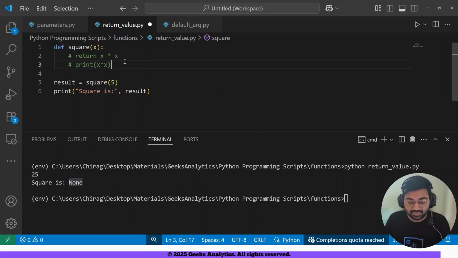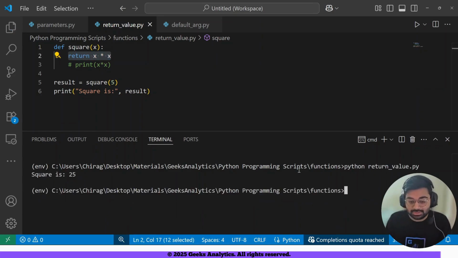So if I comment this print statement and add this return statement now, what will happen is this return value x multiplied by x will be stored in the result variable, and when I print square is result, here you can see square is 25.